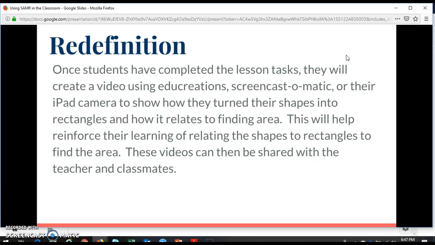For redefinition, once students have finished that lesson task, they'll be asked to create a video. You can use Educreations or Screencast-O-Matic, or, given the iPads and their memory capacity, students can record on their iPads to show how they turn those shapes into rectangles and how it relates to actually finding the area of those rectangles. The thought process here is that it's going to reinforce the learning, because they have to reiterate what they had done and then relate the shapes to rectangles to find that area.